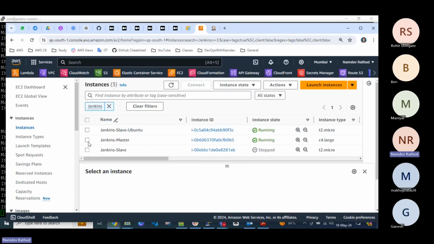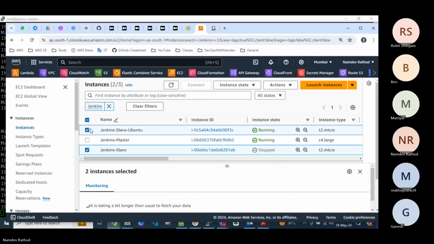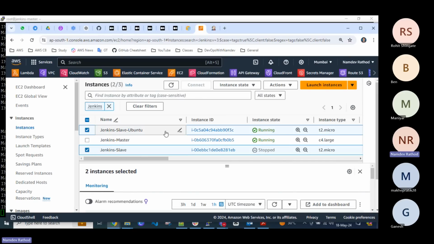Let me remove this slave server, the Jenkins slave, Jenkins Ubuntu. Terminate.